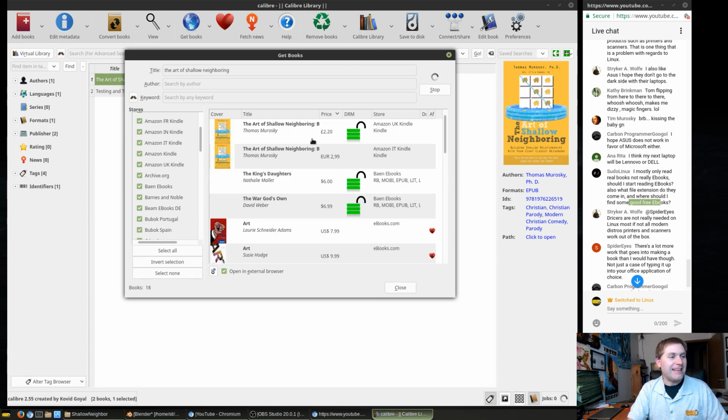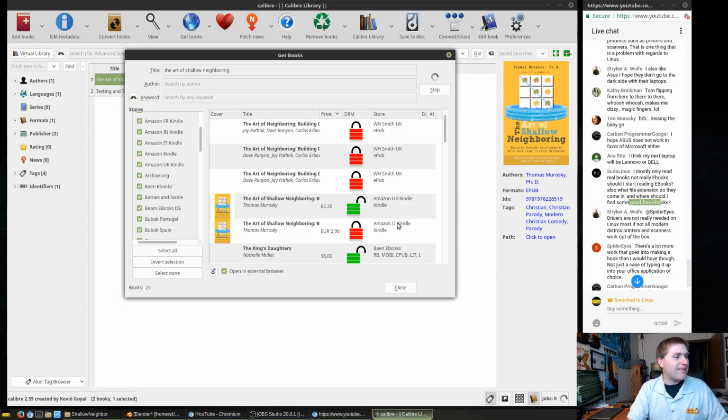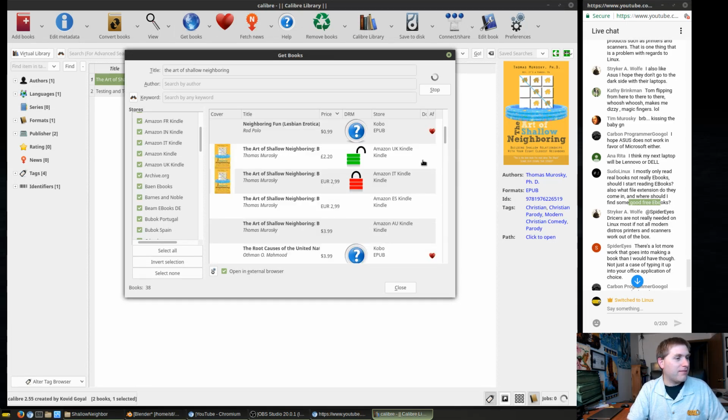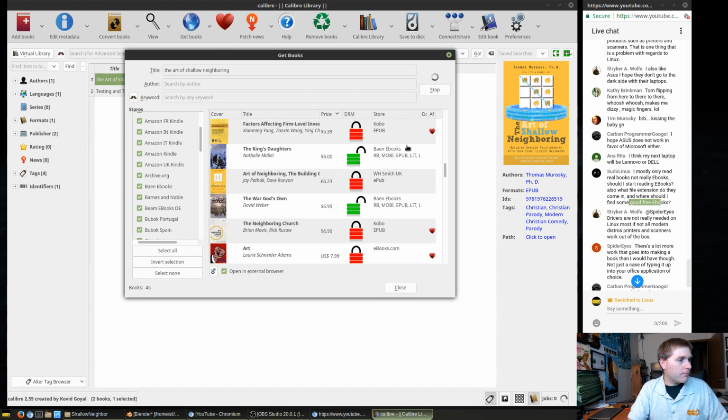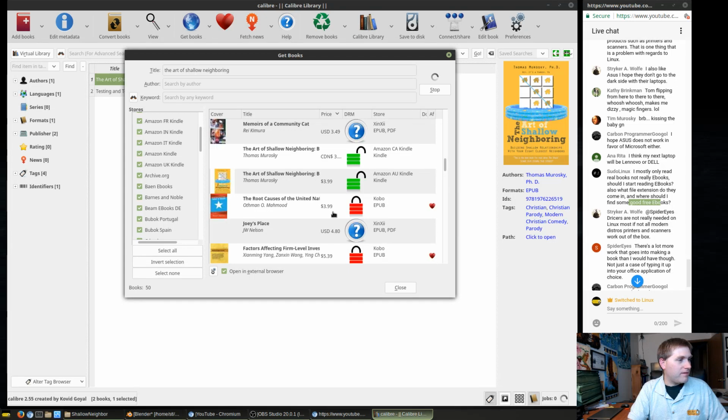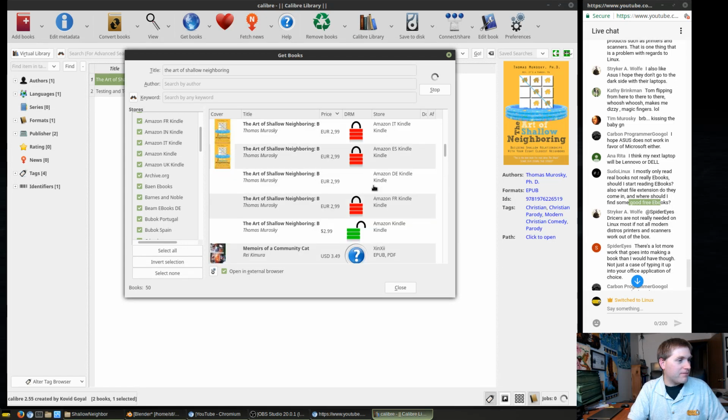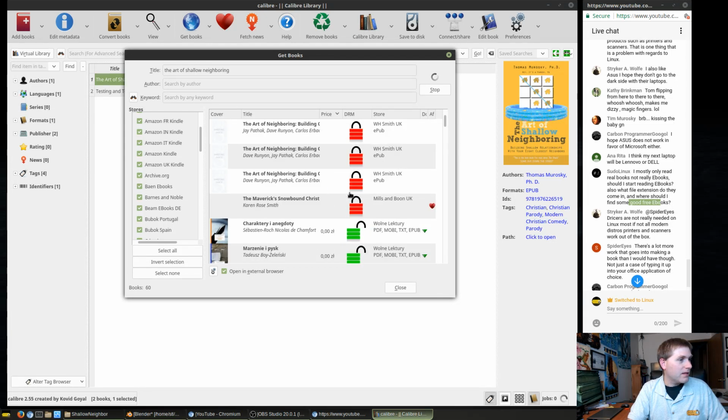Unlocked UK, 2.2 pounds. You can buy The Art of Shallow Neighboring. Whoa! You locked my book with DRM, despite my telling it not to. So if you can, don't get it from there. Get it from the unlocked version. So the DRM status will be over here. I'm not sure why some of these guys are locking my book with DRM. I told it specifically not to, but all right. So let's add an author.